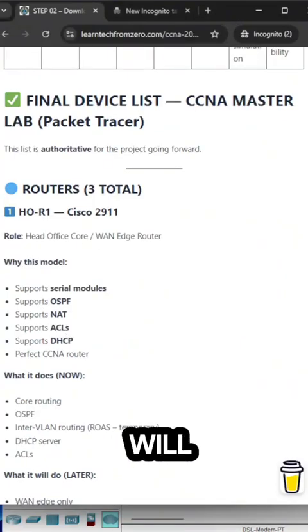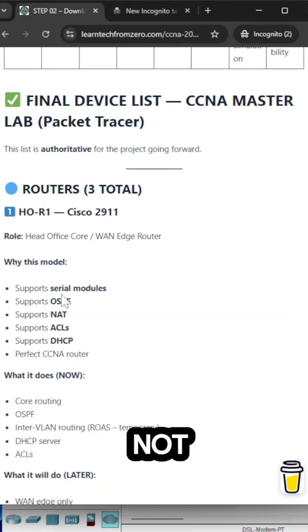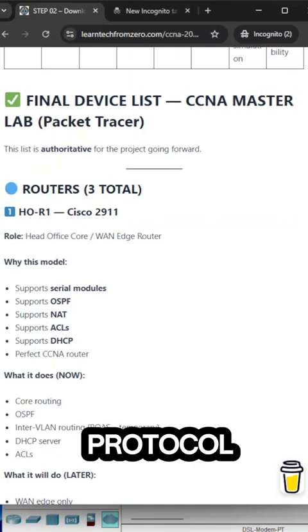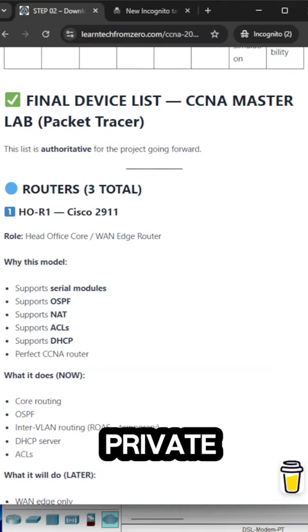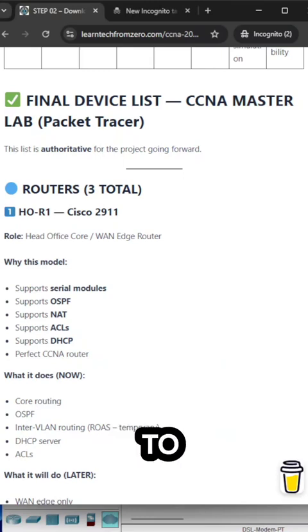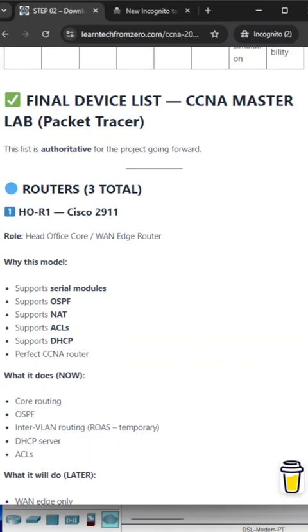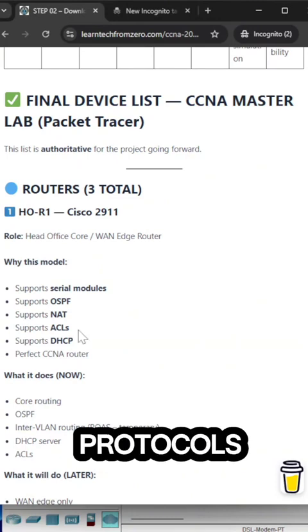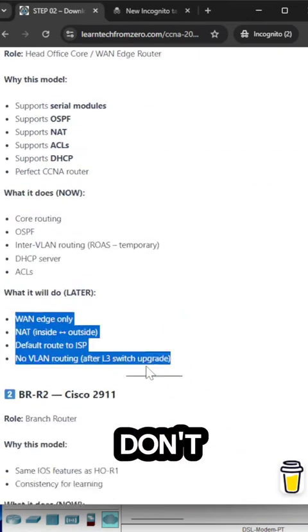What it will do is it will support serial modules. So what we'll do is we will add modules, and then we will connect two different routers using a serial connection. This is an old technology, it's not used right now, but we need to know this for CCNA. And then this router will cover OSPF, a layer 3 protocol. It will support network address translation, from private to public IP addresses, etc. It supports ACLs, so basically it will filter using IP addresses or port numbers and protocols, etc. This is what we'll do for now, and later on we will do these. So don't worry about this.